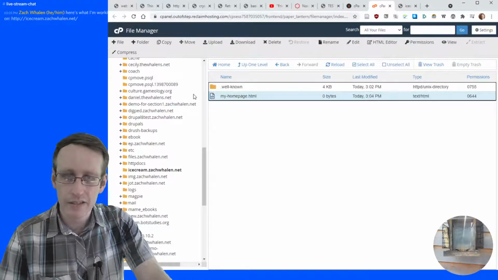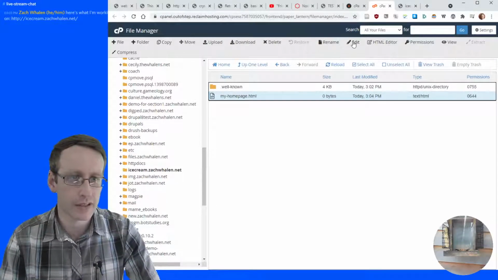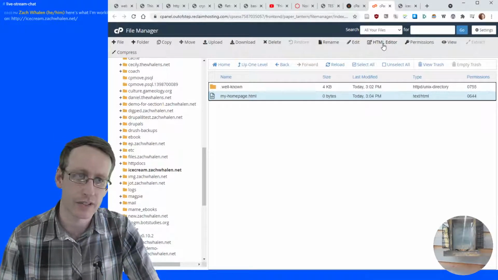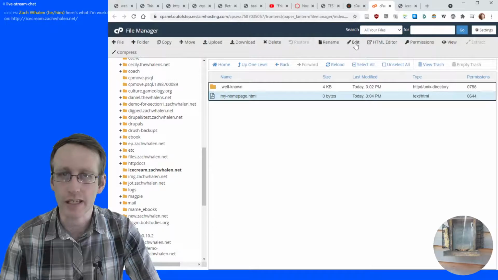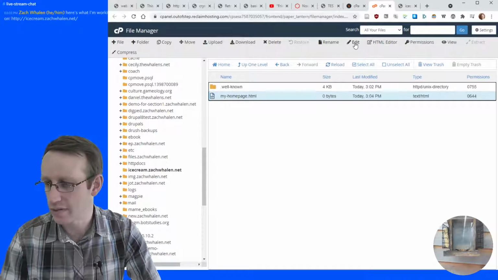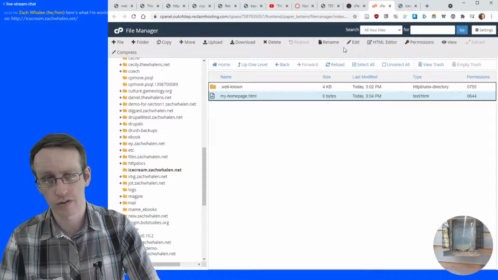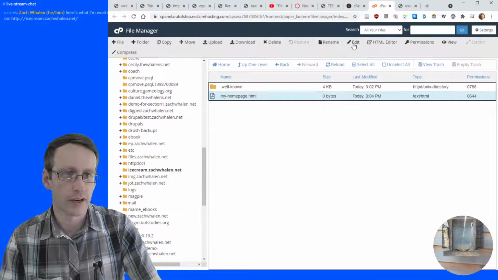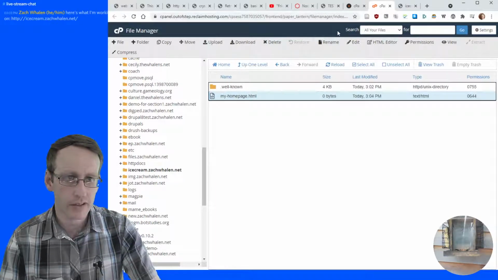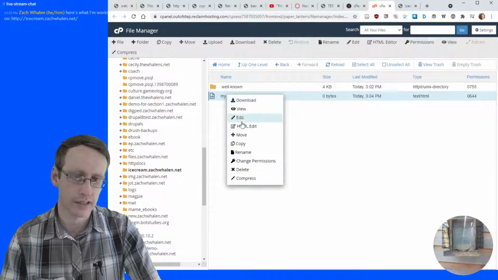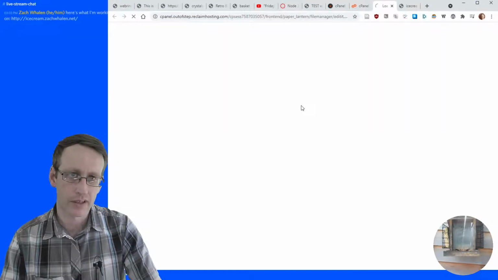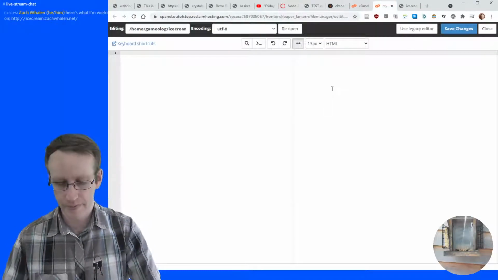Now remember, when you edit these files, I really want you to use the edit button and not the HTML editor. That's different. It's a WYSIWYG editor. I don't think it's very good, so I really recommend the edit button. That's going to give you the kind of control that you'll need in order to be successful with this. You can click the edit button here when that file is selected, or you can right click on it and select edit from the menu that pops up, and it shows up like this.